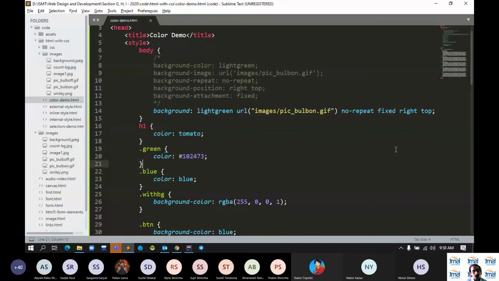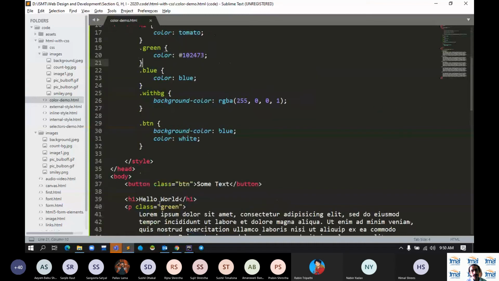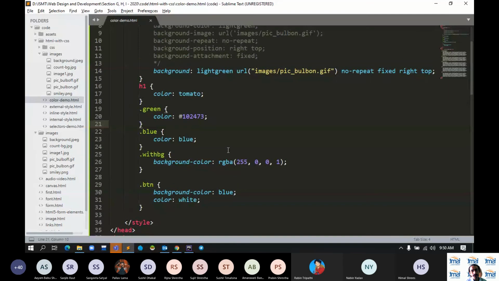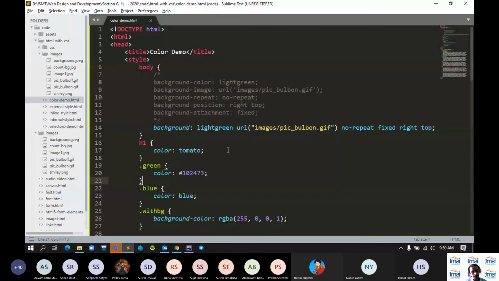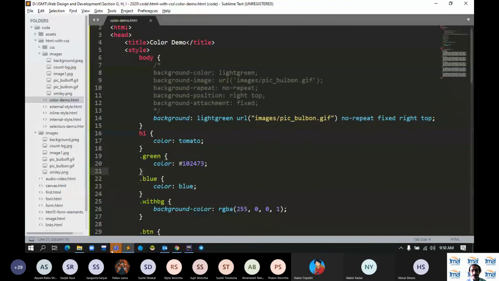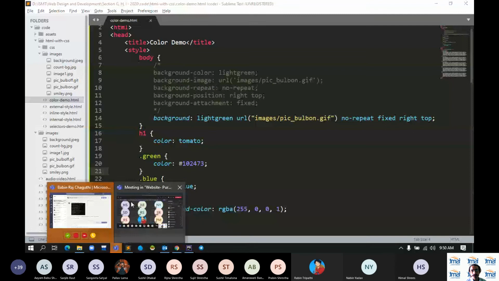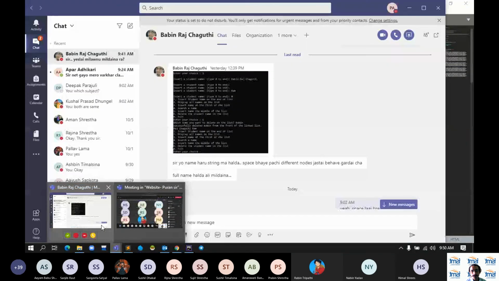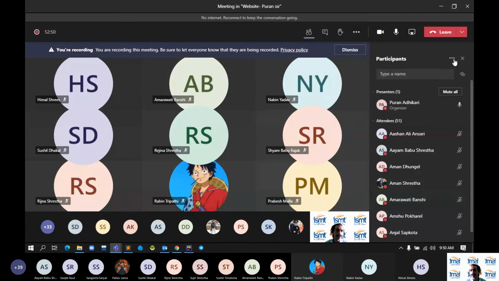I think this will work. In tomorrow's class, we will learn about borders, how we can apply a border in CSS. It is a very simple thing, like we can give a border to this paragraph. We will learn that tomorrow. Not only border, we will learn about padding, margin, box model and all this stuff. Let's stop here for today. Do you have any queries? Any questions?